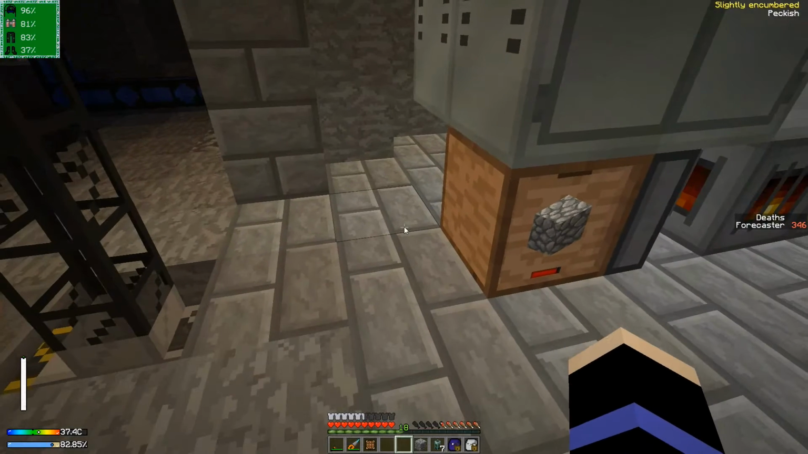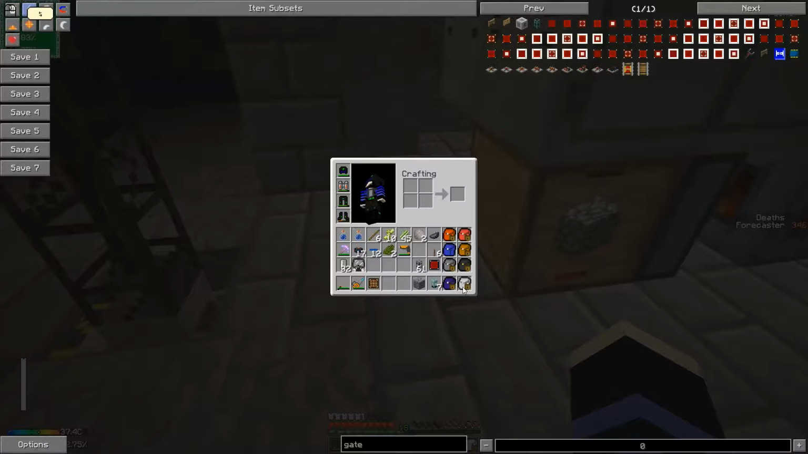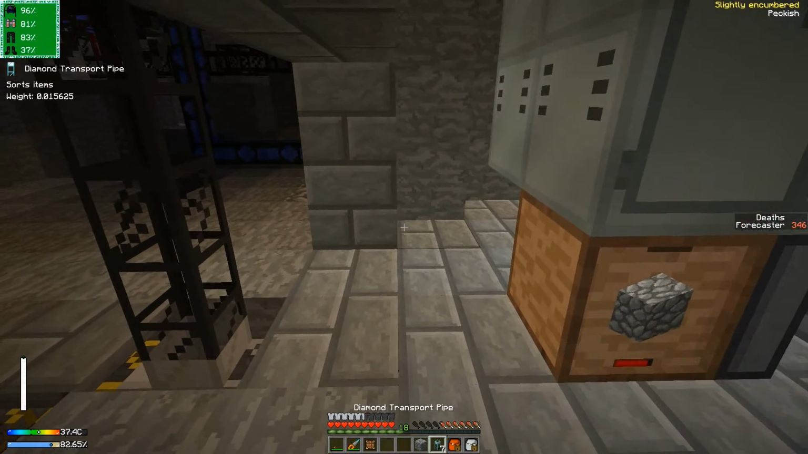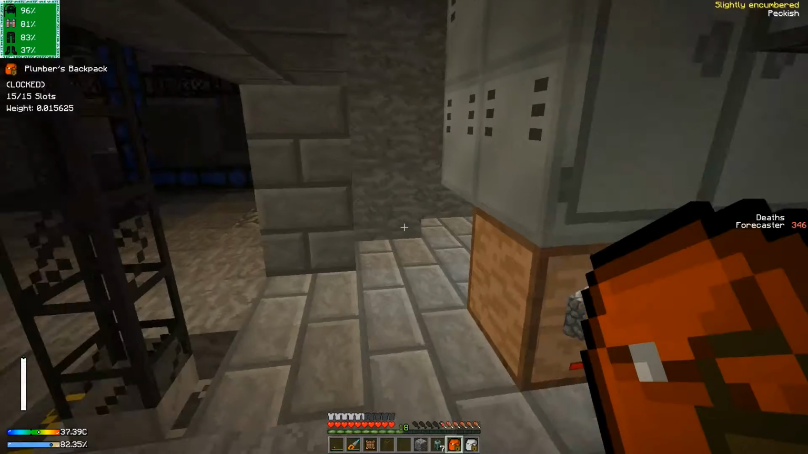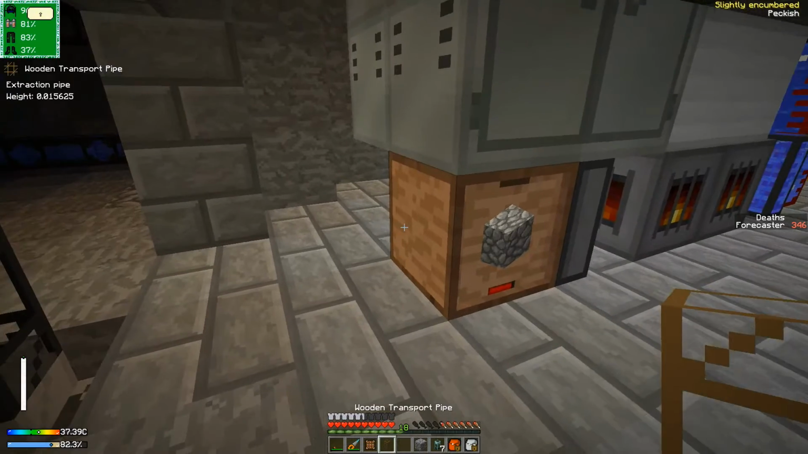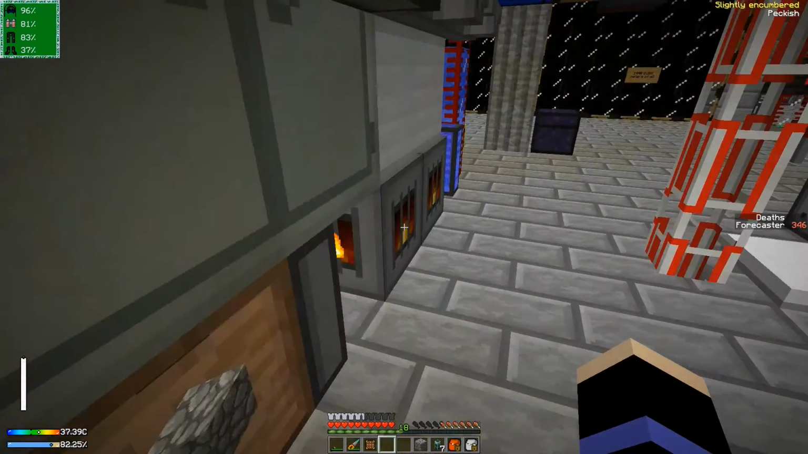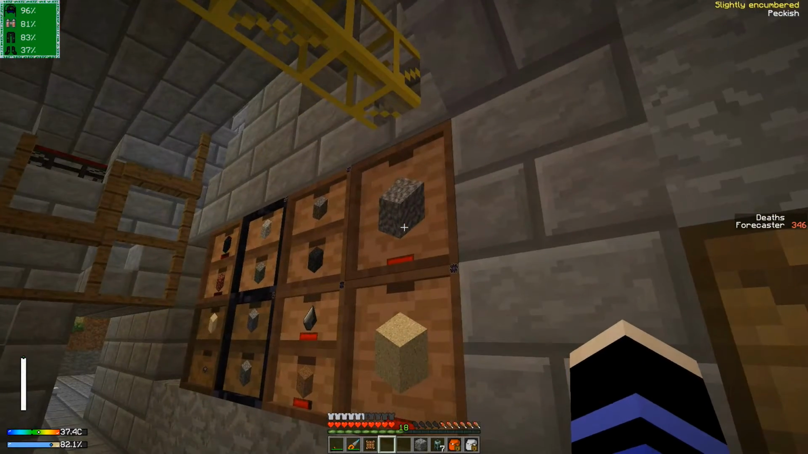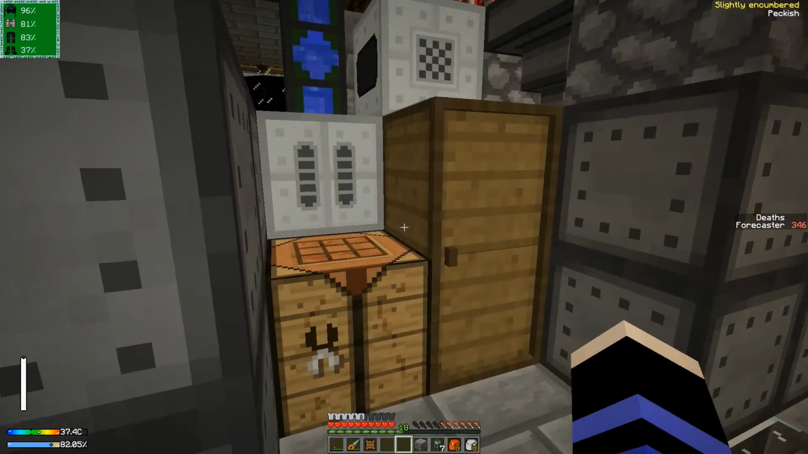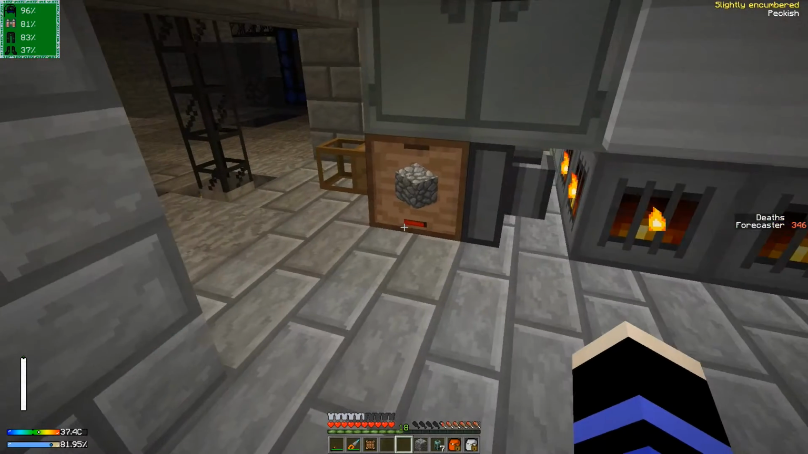Now hopefully I can extract out of the side of this drawer. I can never remember if they restrict the sides or not. Do I have a wooden extraction pipe? That will work fine. Do need some more pipe plugs though.